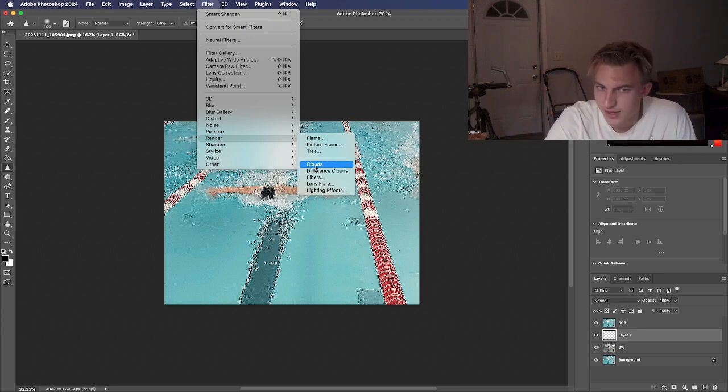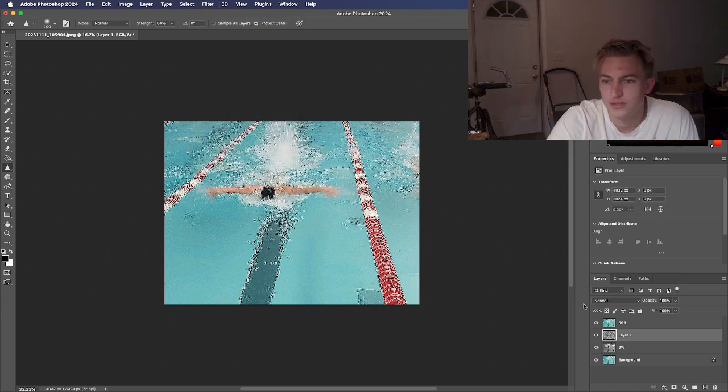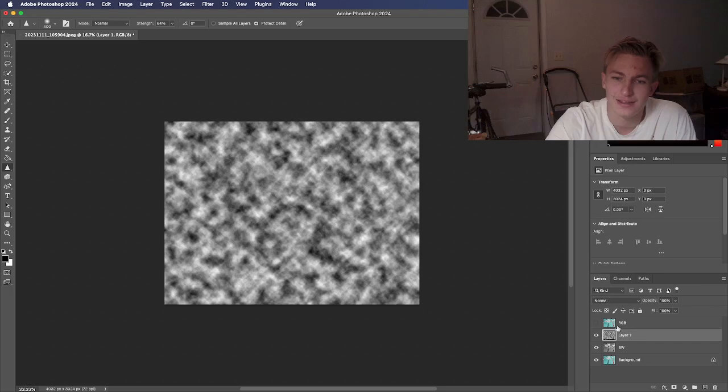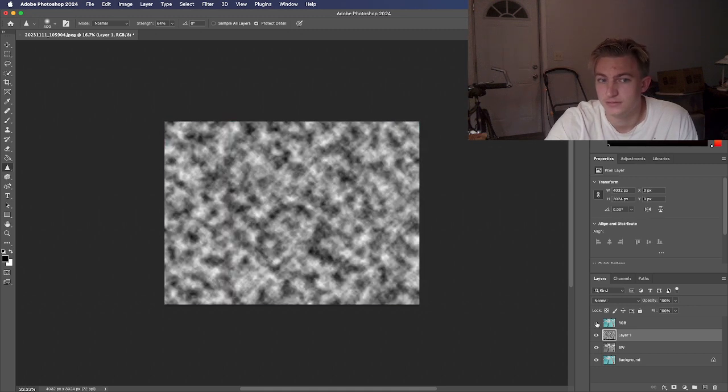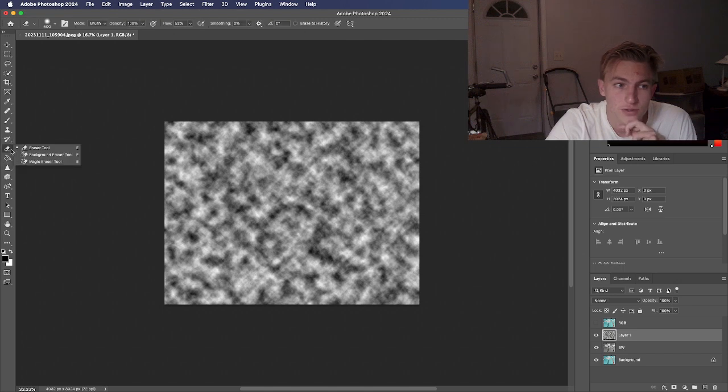So yeah, we're going to go to the clouds now. Just click clouds. And then for the sake of being able to see the cloud, since I put it underneath the RGB layer, we are going to hit this little eyeball. That's going to hide the RGB layer. When you click on the eyeball, it's going to appear and disappear, just like so. Yeah. So the first thing that we should do, I'm going to go to the eraser tool.